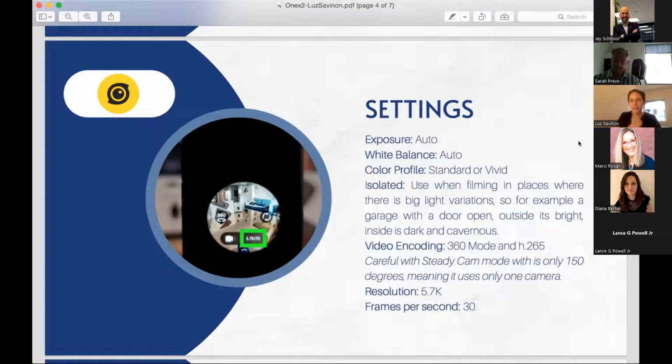And a setting that might be a lifesaver, I think, for you guys at some point. You won't use it very often. It's the setting that's called isolated. So I was just saying that there's a setting in the camera called isolated that might be a lifesaver for you guys at some point in life.